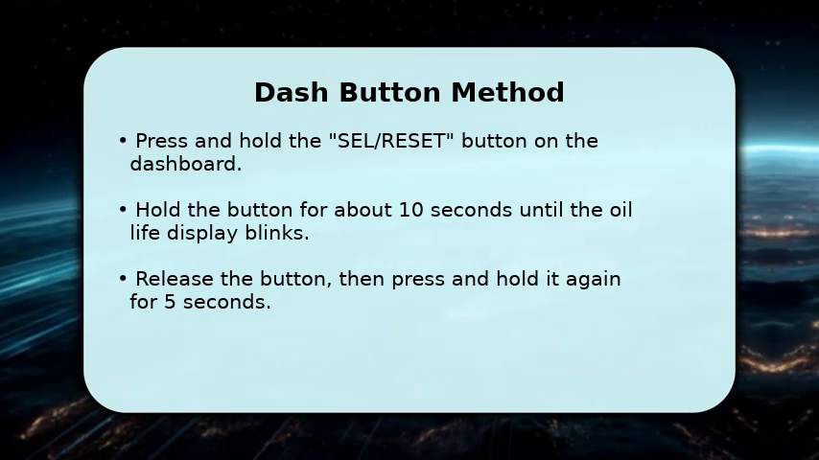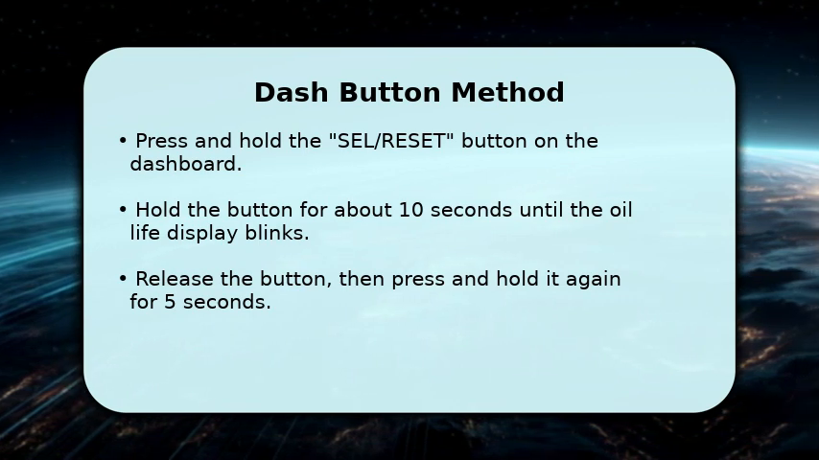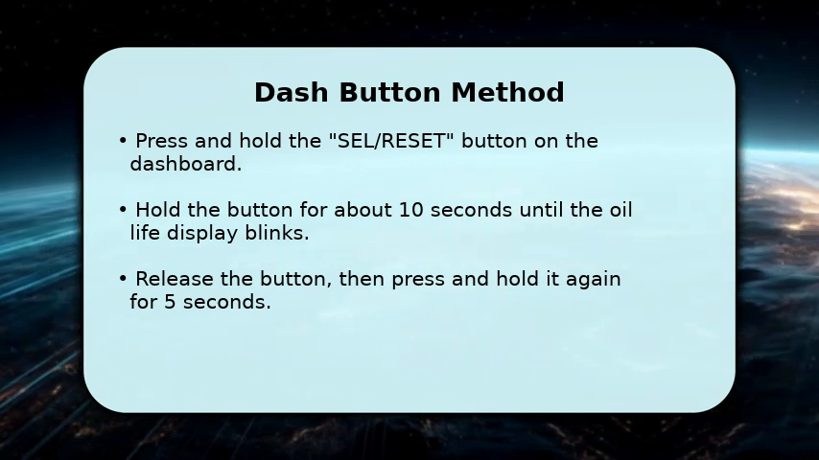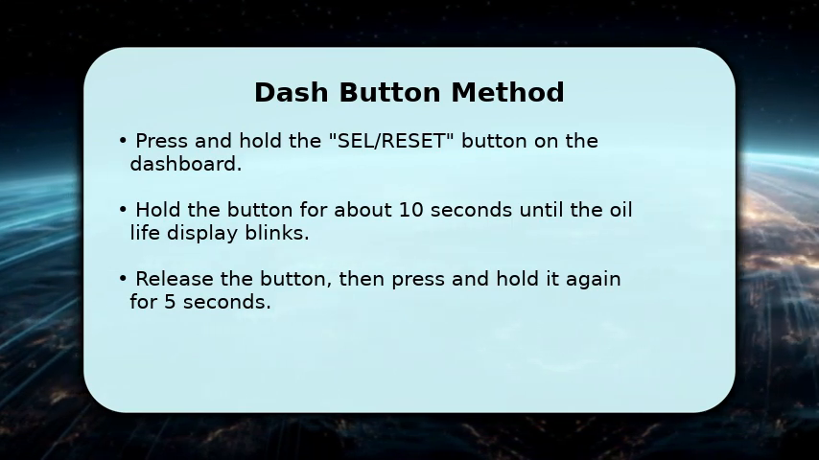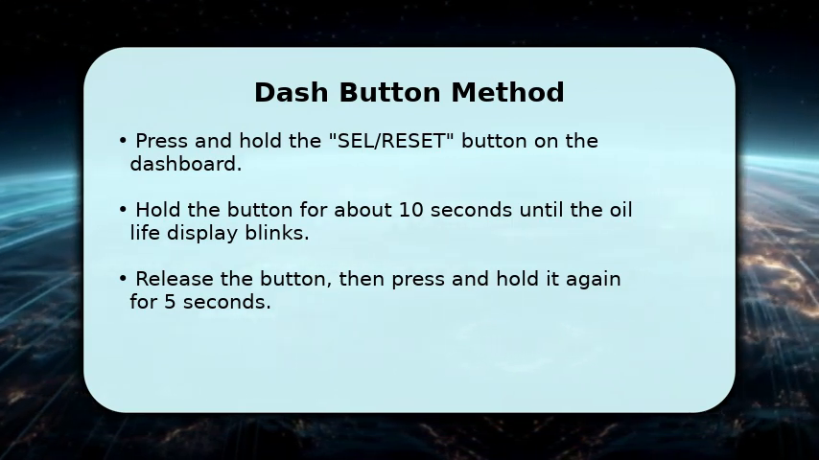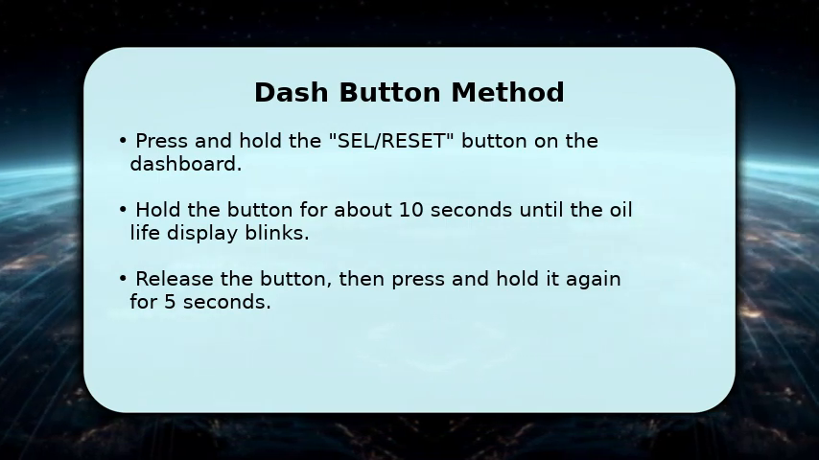Press and hold this button for approximately 10 seconds. You'll notice the oil life display on your dashboard begin to blink. Once it starts blinking, release the button. Then, immediately press and hold the Cell/Reset button again for another 5 seconds. This action confirms your reset selection.